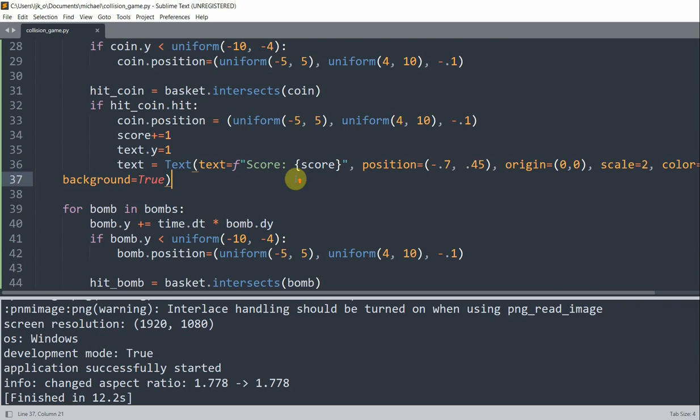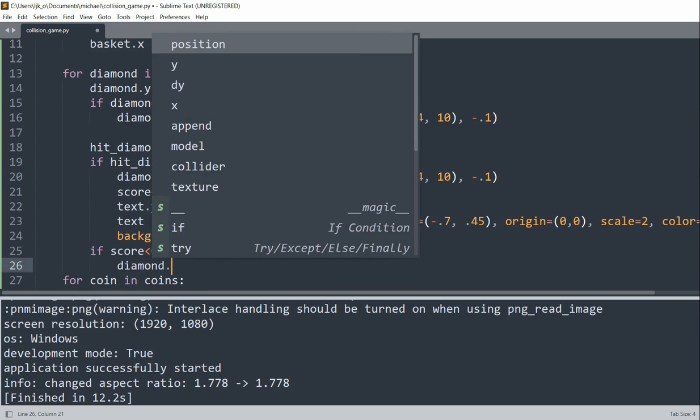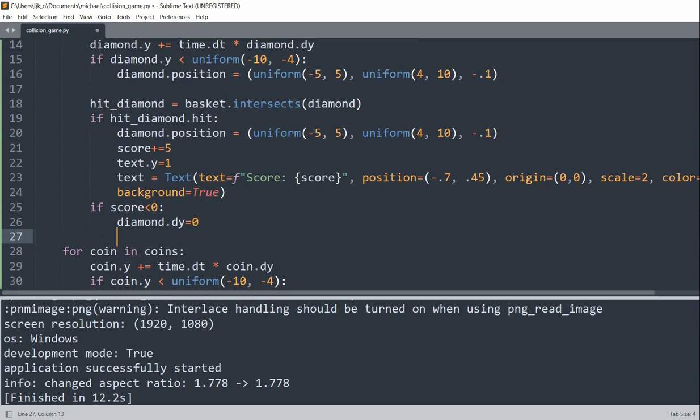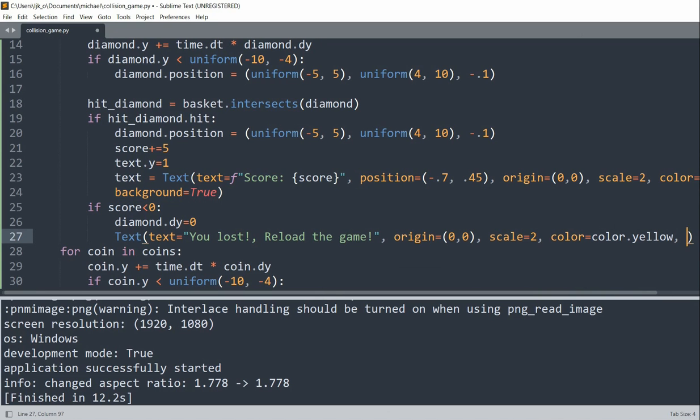So we want to first check this with our diamonds. So we want to see if score is less than 0, then we'll set diamond.dy equal to 0, and we'll set the text to text equals "you lost, reload the game." The origin is going to be 0, 0. The scale will be 2. I'll set the color equal to color.yellow. And set the background equal to true.